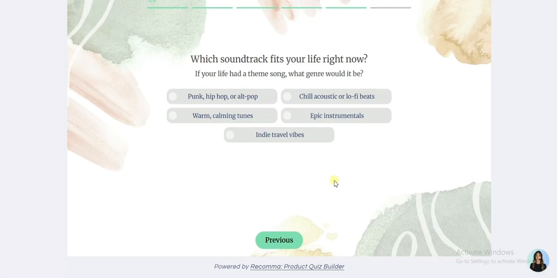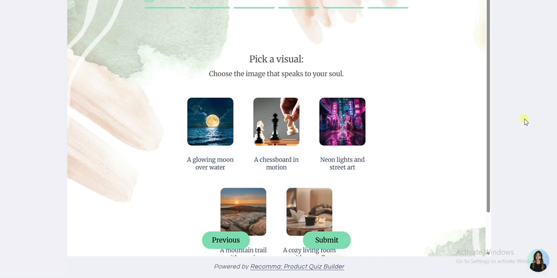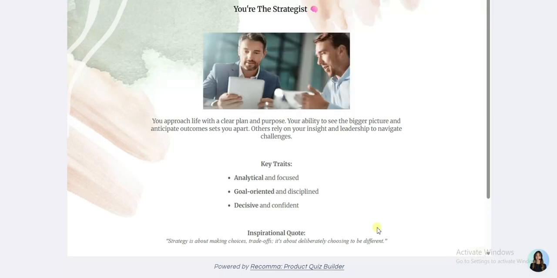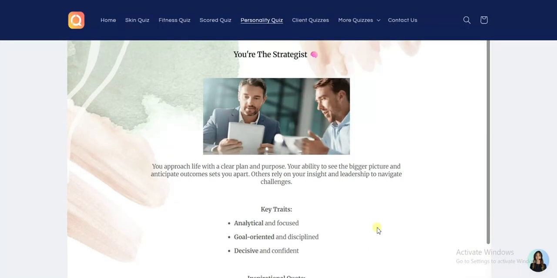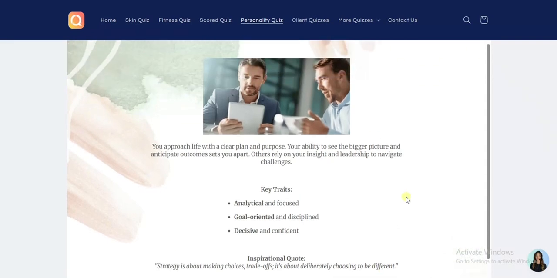Which soundtrack fits your life right now? Let's take, for example, this one, I don't know, you should choose for yourself. And let's also pick a visual. So we should choose the image that speaks to our soul the most. I'll choose neon lights and street art. And here is the result. Basically, you can read all of the key traits or the description about you after you get the result.